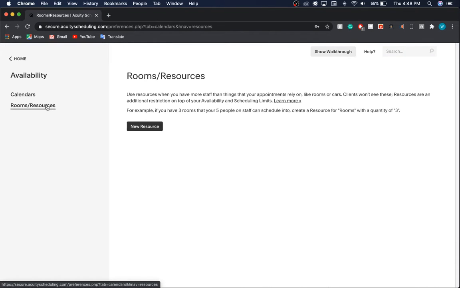This depends if you have, for example, let's say a driving school were to have this scheduling tool. If they only have 2 cars, you could add this as one of the rooms/resources. So if you have 2 appointments booked at the same time, you cannot book another one because you only have the resources for 2 appointments. So you could organize that all through here.